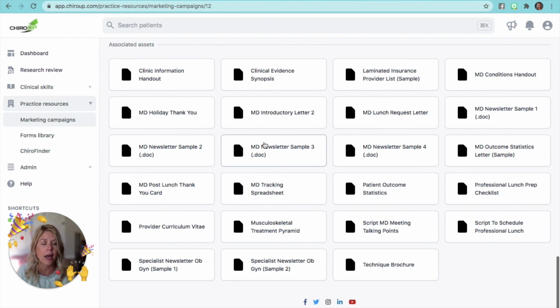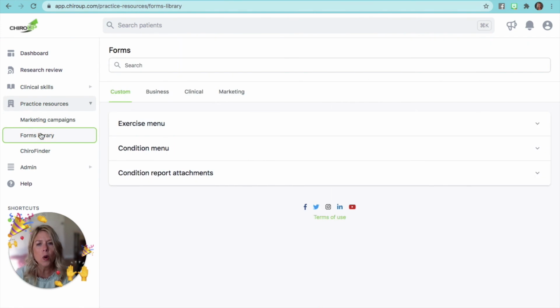We can put your logo in on those forms. If you want us to put any additional information, just let us know, but those are going to be your marketing resources as well. Your forms library is stocked full of everything that you're going to need to run a successful business. Exercise menu and condition menu.